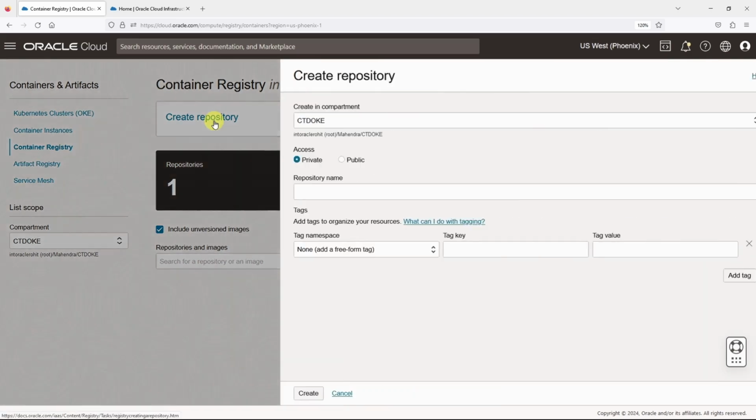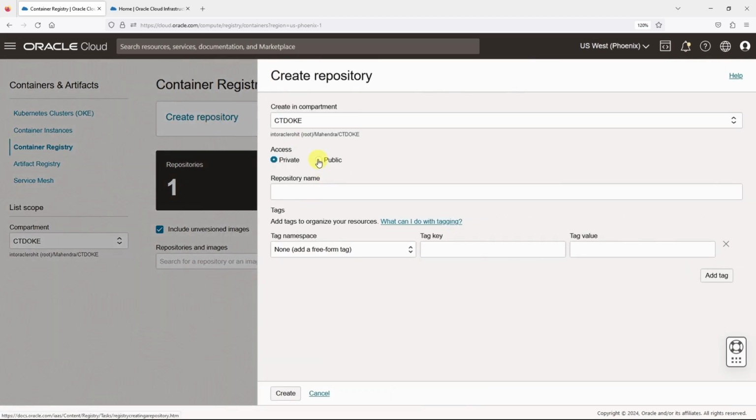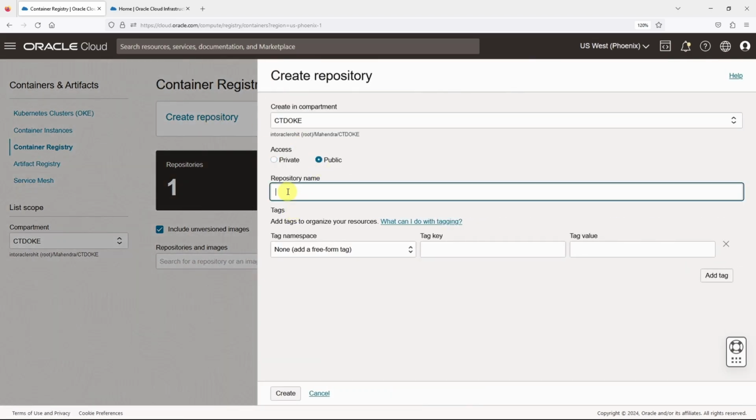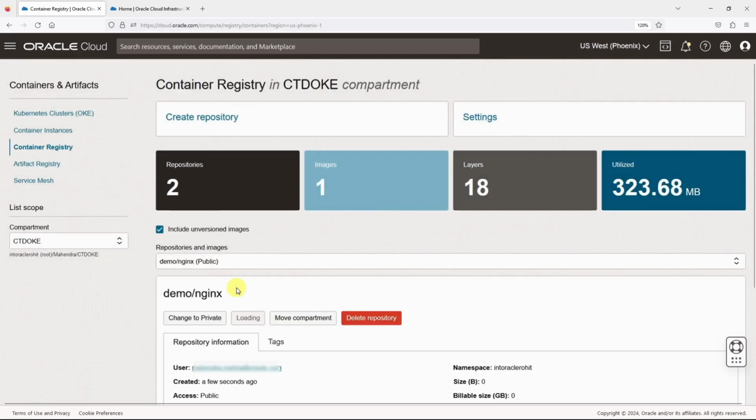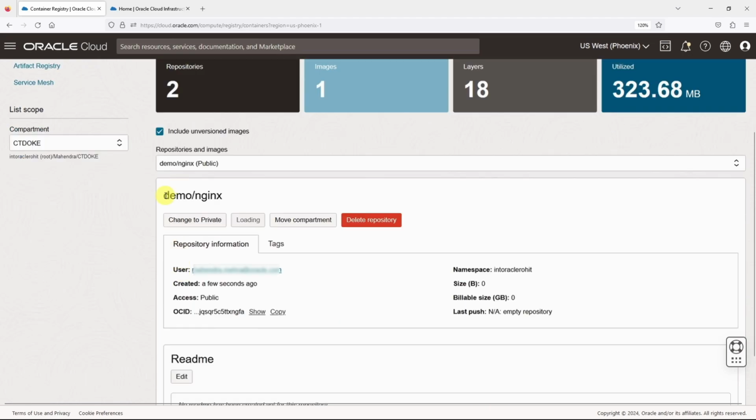I'll click on create repository and create a new public repository. I'll go ahead and set up a name which is unique across the tenancy. Repository name is demo/nginx. I leave the tag key value field blank and click on create. As you can notice, the repository demo/nginx is created and the type of access is set to public.